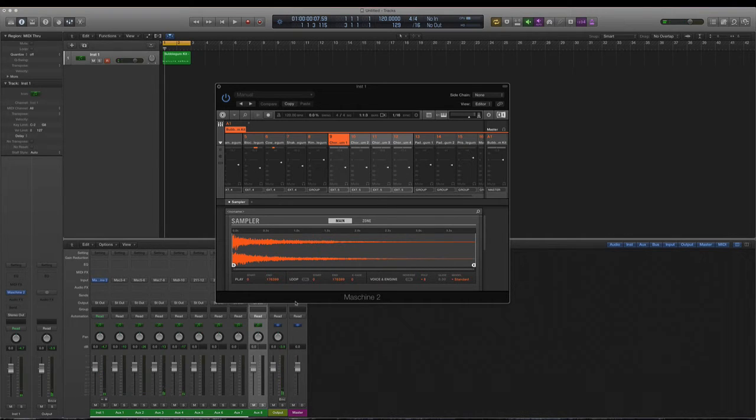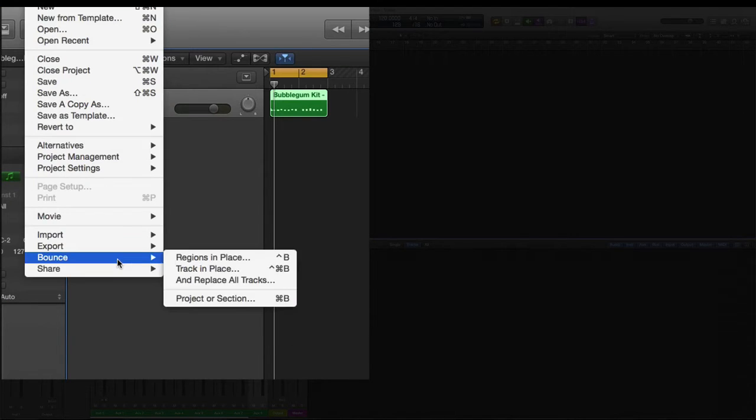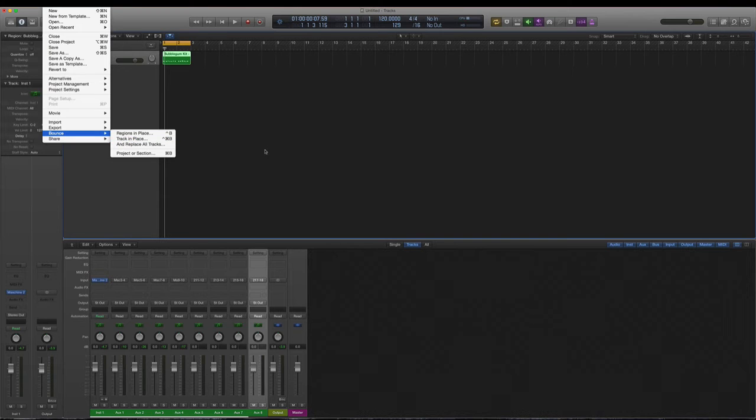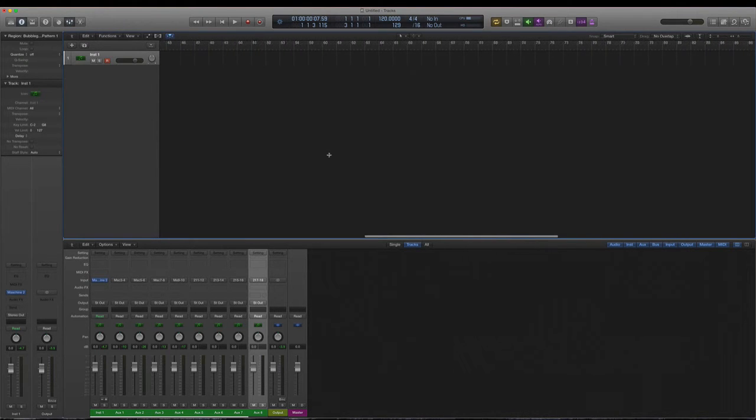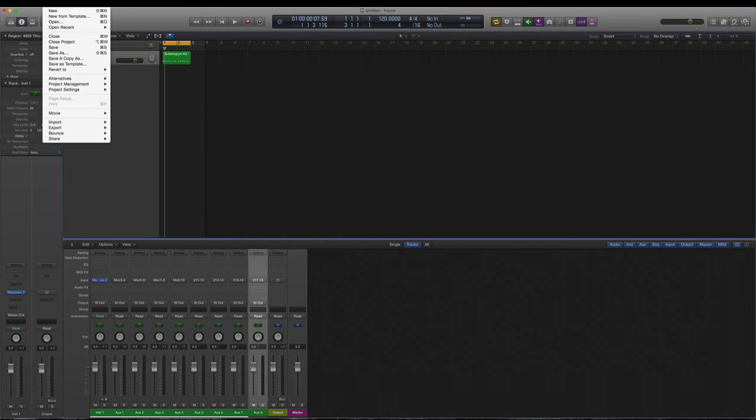And then the next thing I like to do to save some CPU power and also to make it easier for mixing is bounce the individual tracks to their audio stems. So the way to do that in Logic is you select the track, and we'll go over to File, Bounce, Track in Place. Now before you do this, make sure that the length of your project is accurate, otherwise you'll be sitting there for a while. So go to Bounce, Track in Place.